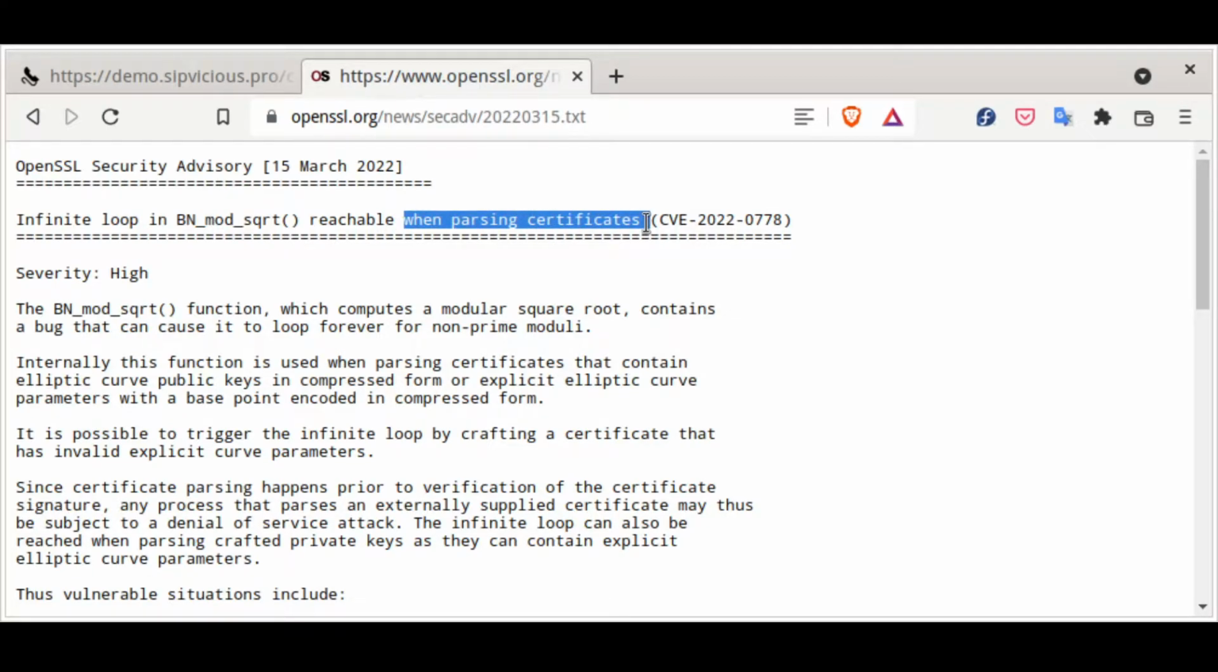It's a very interesting vulnerability. I'm not really going to go into the details, but I just wanted to show how it might affect WebRTC infrastructure, where the DTLS certificates have to be parsed to check if the certificate is valid or not.